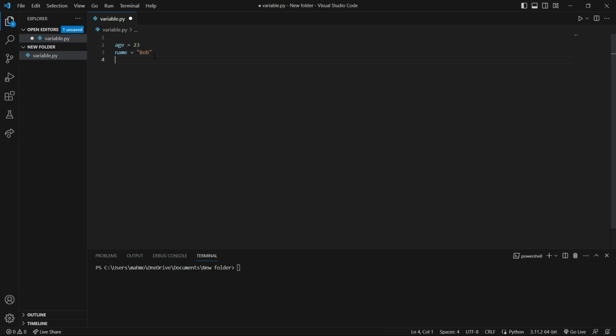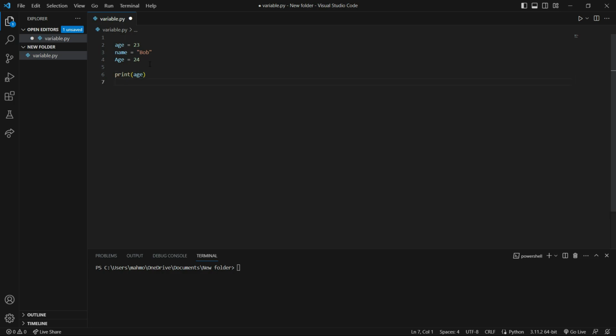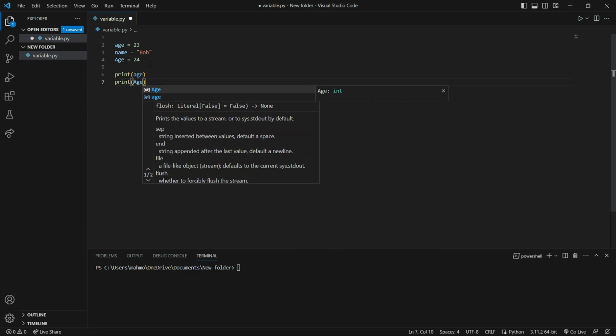The next thing that we should keep in mind is that the variable name is case sensitive. For example, if I say here Age equal to 24, this Age is different from this age, because the first variable name age is with lowercase and the second one is with uppercase. So if I print them, they will be different. So here I'm going to say print. Inside that, I'm going to say age, and also I want to print the next Age with uppercase A.